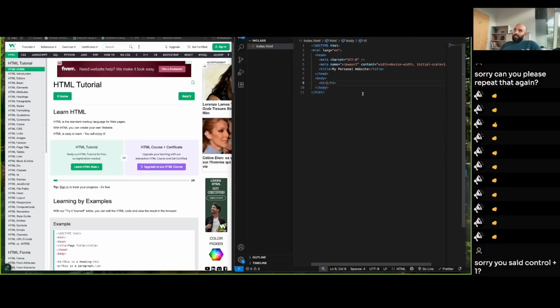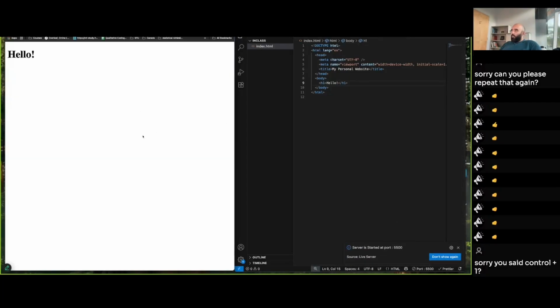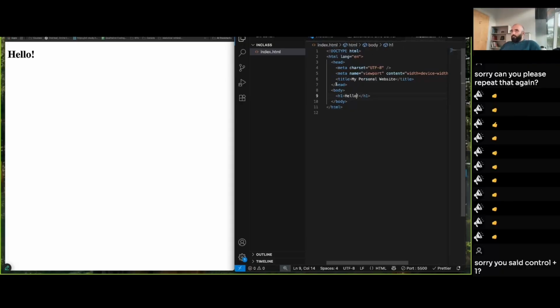Now I am creating an H1, which is a heading element. I'm going to type hello. I'm going to hit Control S. Now that I have something to show, I want you all to click on Go Live, which will open a new page, a local server that allows you to see how you're making changes. So if I say hello class, it'll just be reflected.